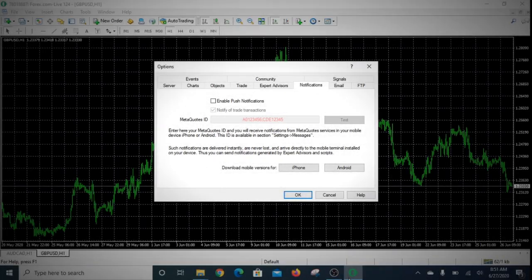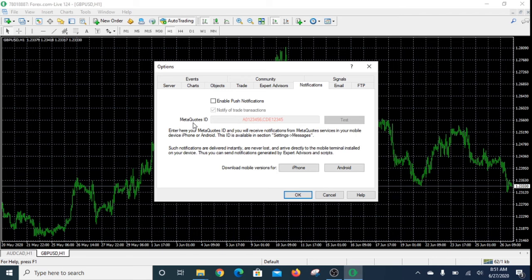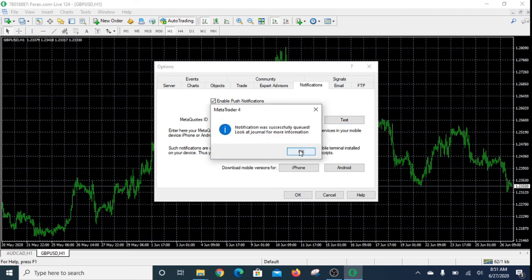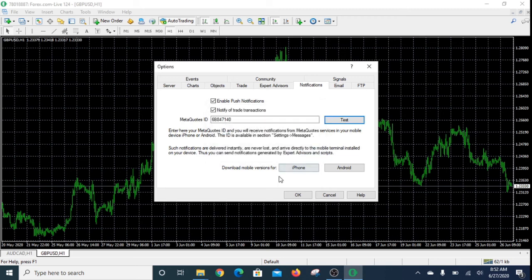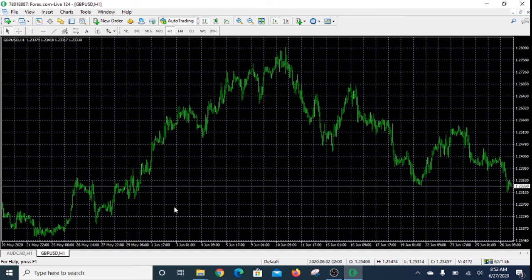Okay, so we just finished setting up the MetaTrader 4 application on the phone, and we got our MetaQuotes ID. Let's now go back here and click on enable. If you want to be notified for trade transactions, click this. If your EA doesn't need this, or if you are just looking for some other kind of notification, this is not required. But let's go ahead and put in the ID that we got, 6B847140. And let us make sure it works. So let's test it. And it says it was successfully queued. Let's see if we receive that. Once you have successfully queued it, that means the notifications part is working fine. Click OK, get out of it, and you are all set, really.